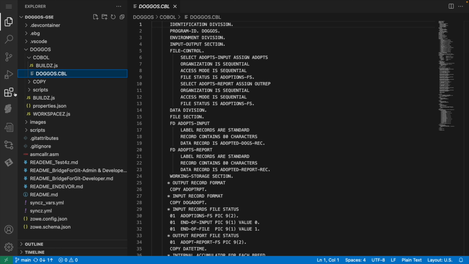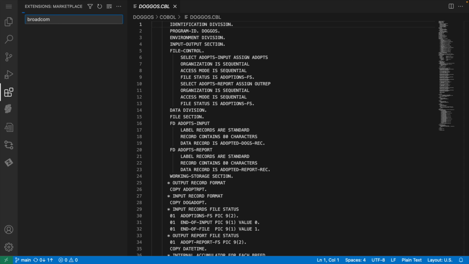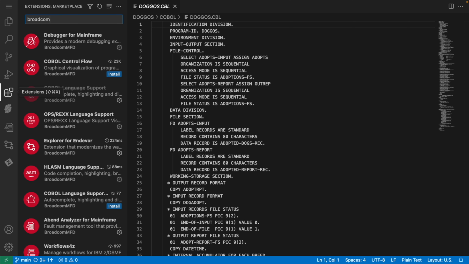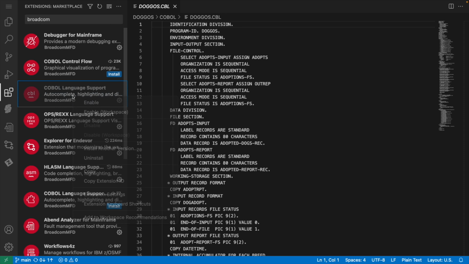I move my mouse over the extensions icon in the VS Code activity bar on the left and click on it. As you can see, I already have a number of extensions installed, and to find another one, I type Broadcom into the edit box above, and it will show me all the extensions that Broadcom has published to the VS Code marketplace. And the third from the top is the COBOL language support. I have it already installed but temporarily disabled. Let's see what happens when I turn it on.